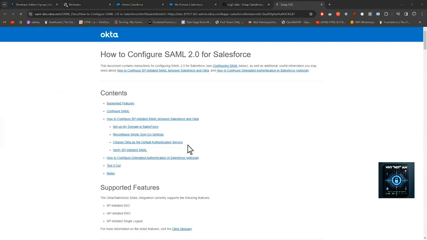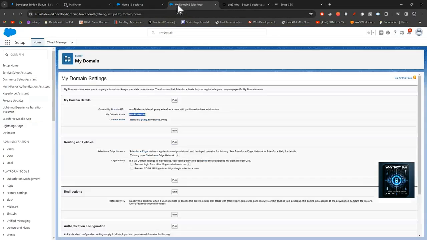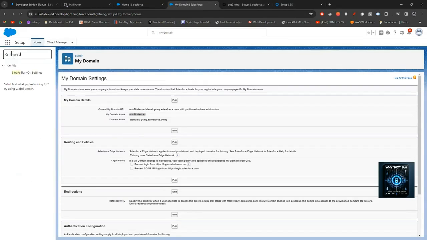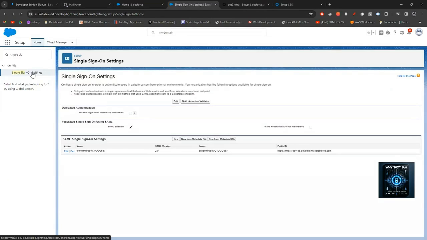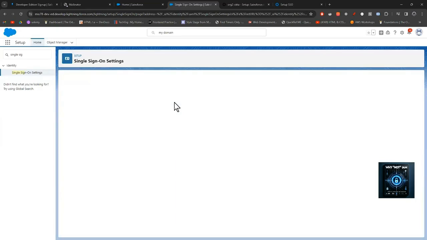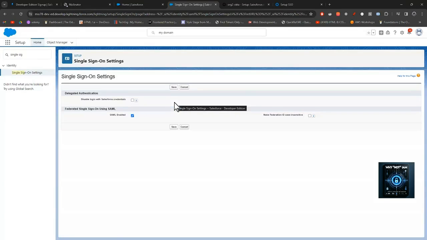Okay. Now go to your Salesforce. And on the Salesforce side, search for single sign-on settings. Okay. So now here you have multiple things. First, click on edit on the single sign-on settings tab. You see there is edit. So if you have a new tenant, what you have to do is enable the SAML. Initially when you are configuring this, SAML will not be enabled. So you have to enable this and save this, Pranay.